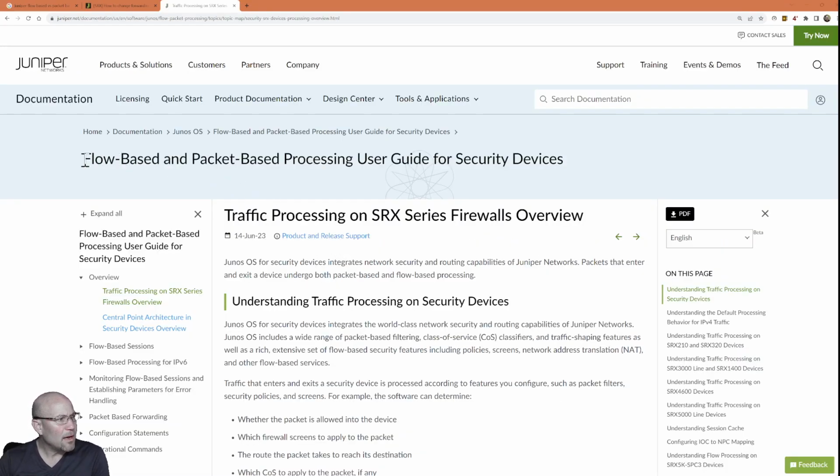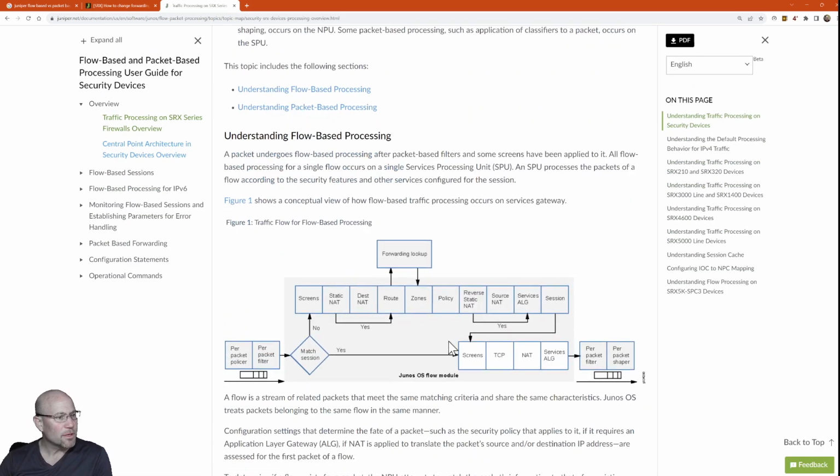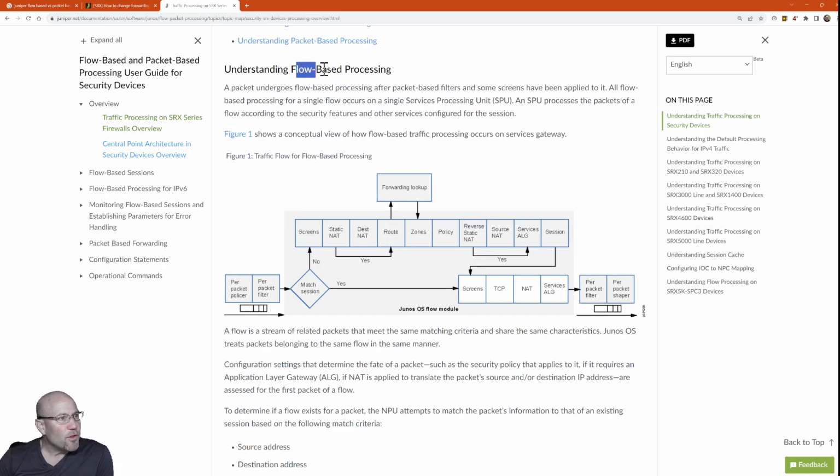When you look at how an SRX processes packets, you start talking about things like flow-based versus packet-based when you compare them to other Juniper products. If you look down here, this is what flow-based processing looks like. A packet comes into an SRX and it looks to match it to an existing session. If there is an existing session, then it goes through these functions and the packet exits the SRX. If it does not match a session, then it goes through this chain of events in creating a session, and then it allows the packet to leave.